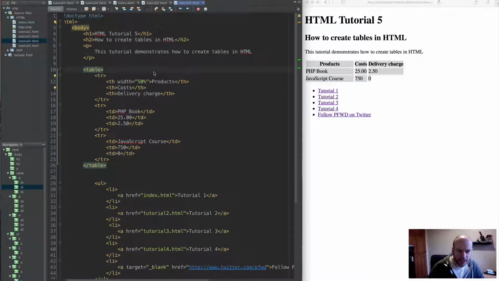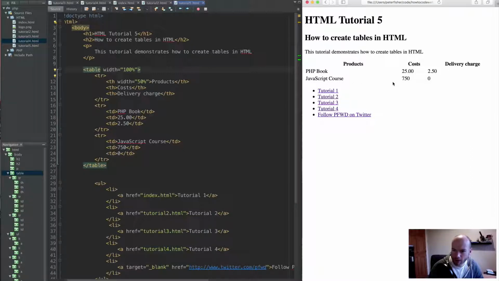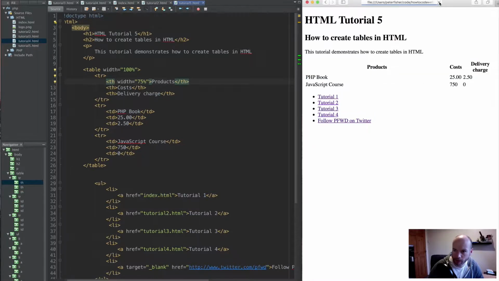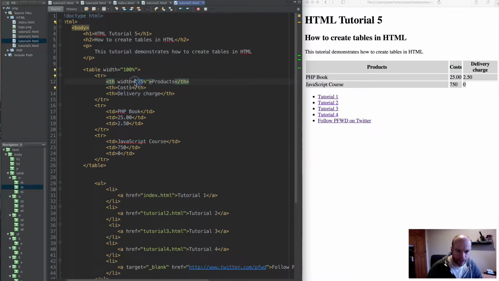And if I was to change that to be width of 100%, let's save that and refresh the page, then we can see that the products has 50% of the 100% width of the table. So the table is 100% of the page, products is 50%. Just to demonstrate, we can change that to be, say, 75%, and these will get even smaller, like so. You notice that? Because we've enforced this to be 75%, and because the delivery charge itself is too long, it's wrapped itself around. Let's bring that back down to 50.